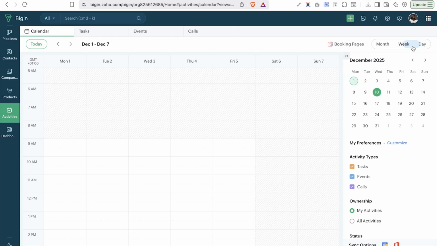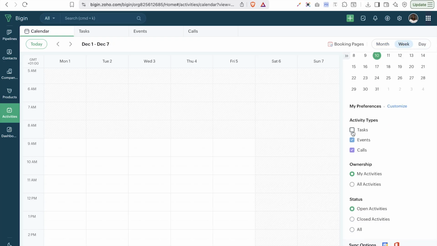You can also check in for week, you can check in for month. So you can also decide that you want the activity types, you only want to check for events on your calendar, or you only want to check for calls on your calendar, or you only want to check for tasks on your calendar. You can also do this.